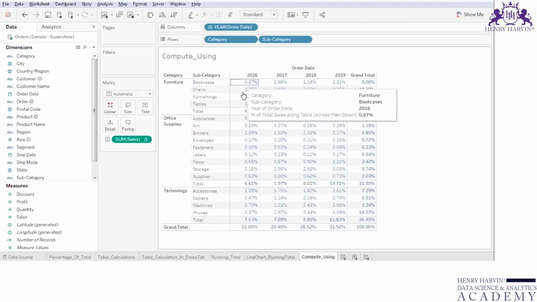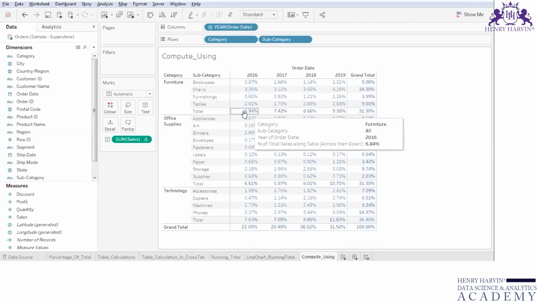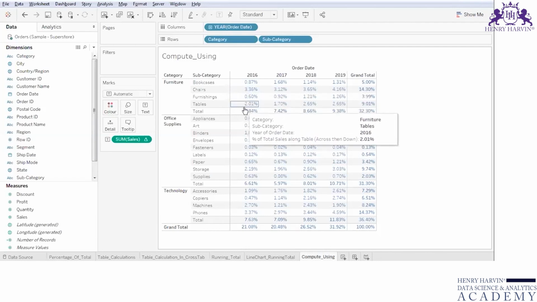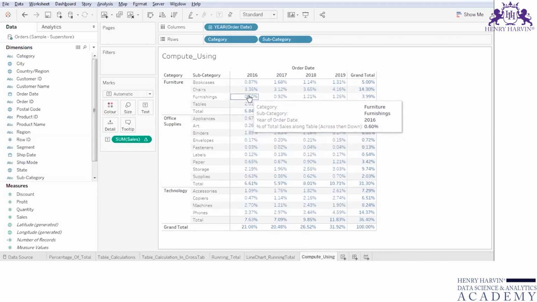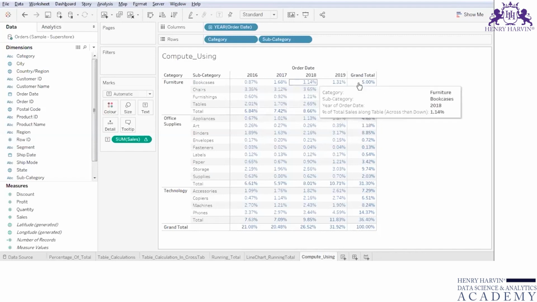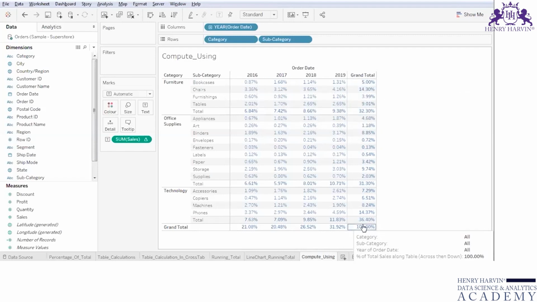Now if I would like to go subcategory wise, then out of this 6.84% contribution of furniture category in the sales of 2016, the highest contribution came from chairs, which was around 3.36%, and the minimum contribution in furniture category was from the side of furnishings. This was when I have taken the sales across the last 4 years as part of the entire 100% sales.